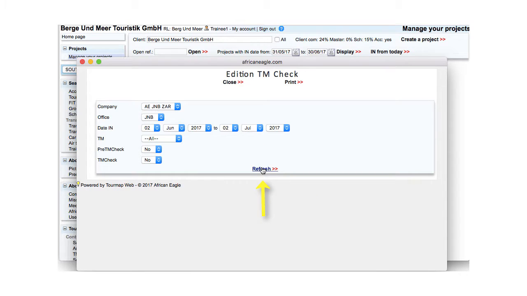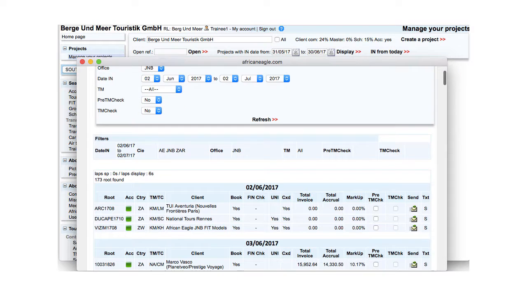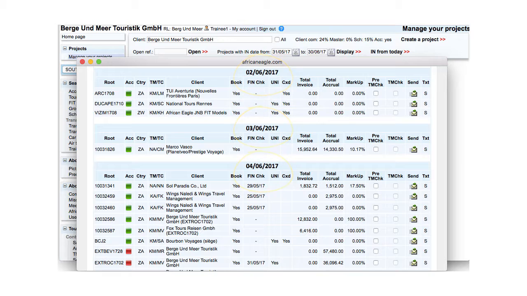Click Refresh. All the projects matching the criteria selected are displayed, grouped per in date and, for each date, in alphabetical order of reference. For each project, the information displayed includes AC, short for accruals, with green indicating that accruals are updated. Hovering the cursor over the indicator brings up the date on which this was done. Red indicates that accruals are not yet updated. Clicking on the indicator will update the accruals.